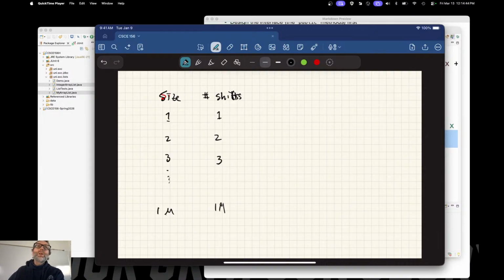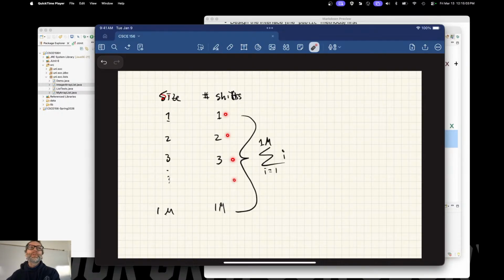1 million is still not big data. It's still not a million operations. But if you're doing this that many times, what is the sum total of all of these things? The sum of i running from 1 up to 1 million of i, because that's what you're doing. 1 plus 2 plus 3 plus 4 plus 5, ... up to 1 million. Does anybody know?